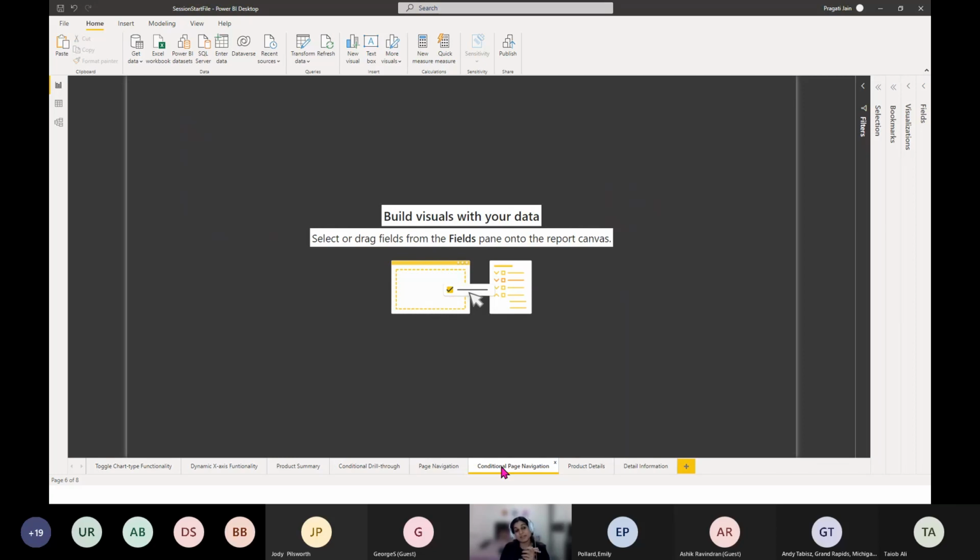Now by user input, I mean, if a user selects something in a slicer, then based on that slicer selection, they'll be navigated to that page. For example, we have a scenario. I have a slicer with multiple options in it. Basically, I've got the names of the reporting pages here, and based on the user selection, they are directed to these individual pages.